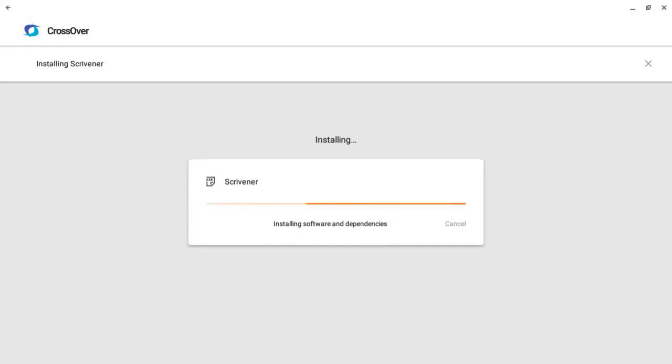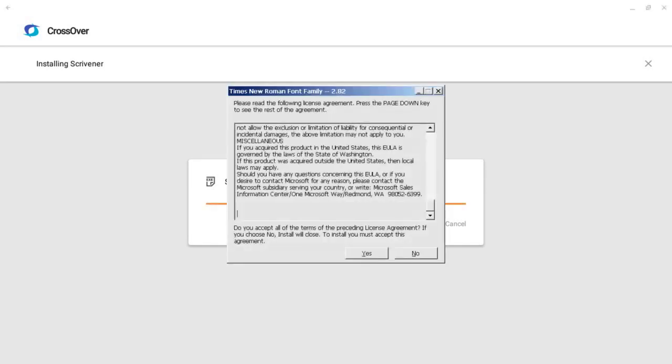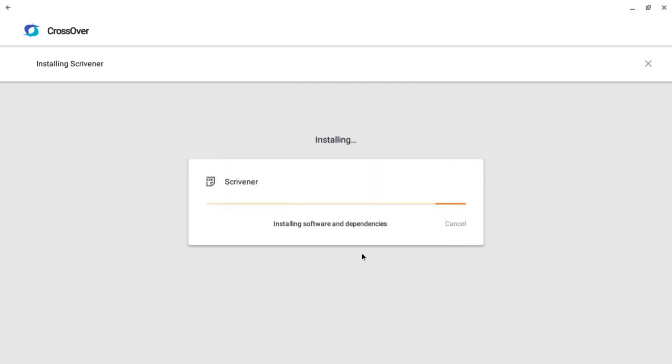Now, in the case of Scrivener here, there's a few other things Crossover needs to install as well, like fonts and other Windows software that's required. Like the first thing here is the Times New Roman font, and you'll see a handful of these pop up throughout the process, and the only thing you really have to do is click yes or next, whatever the case may be, to keep the installation process moving along.